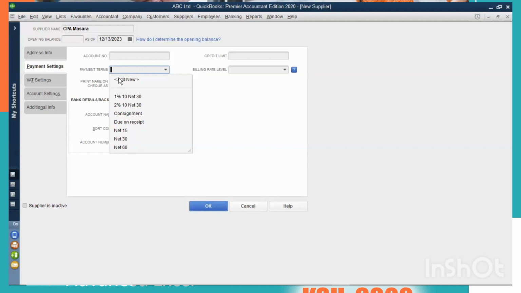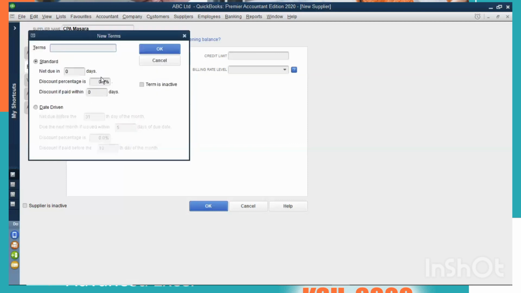Here you have the option to add new. So maybe if the supplier terms that are here do not fit you, you can basically click on this option, add new. Then this will open a window from where you can be able to do what? From where you can be able to add new terms with your supplier. Great.